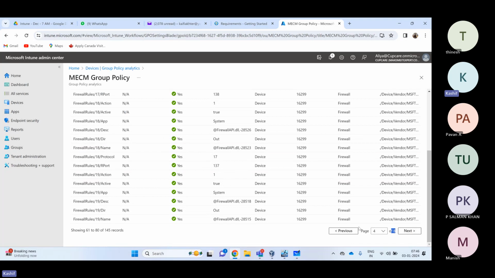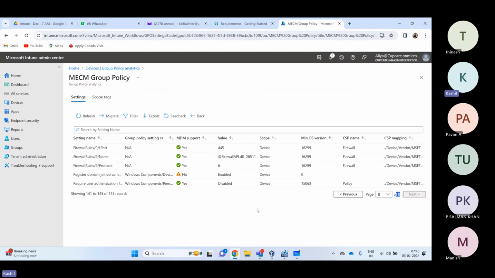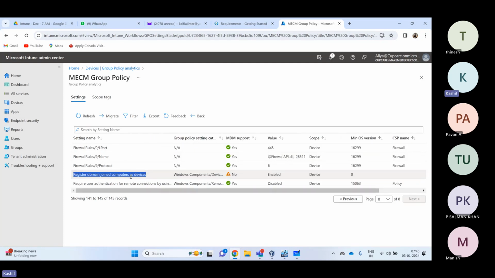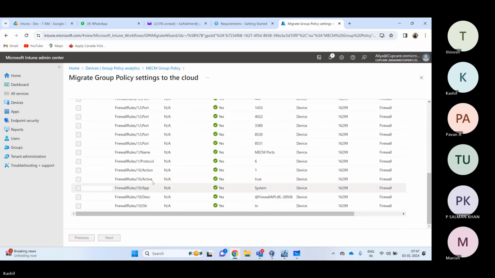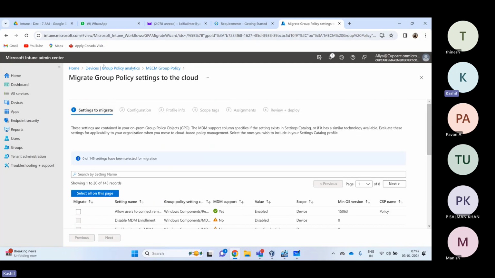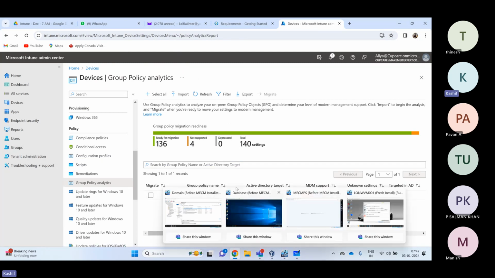You see there are 8 pages. Okay. So all of them are being supported, except this one is also register domain join computers as devices. So some policies cannot be deployed from Intune, but 97% is deployable. So we can simply, let me go back to this one. Okay, so 97% deployable.